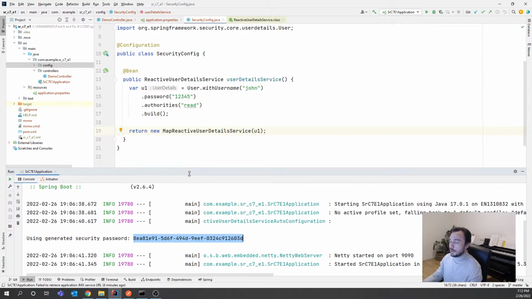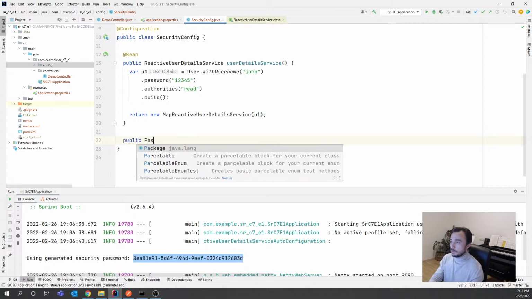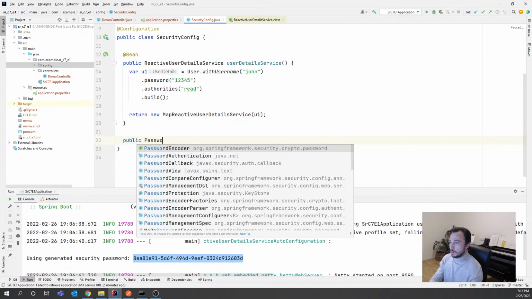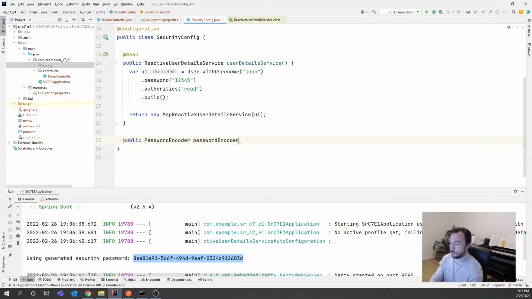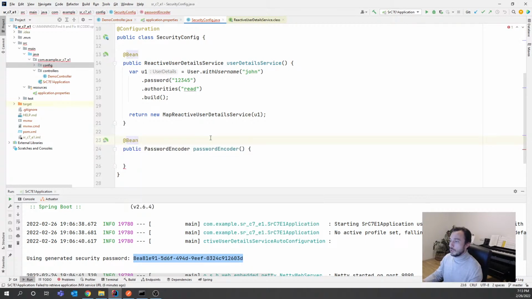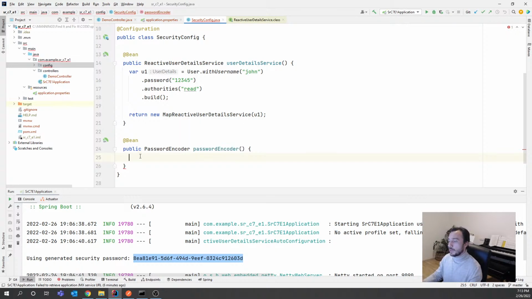Of course, same as in the case of a non-reactive application, you have to use a password encoder. That means I have to provide a password encoder for my application. And remember, the password encoder is the object that Spring Security uses to first of all encode, and secondly verify that the password matches its encryption.